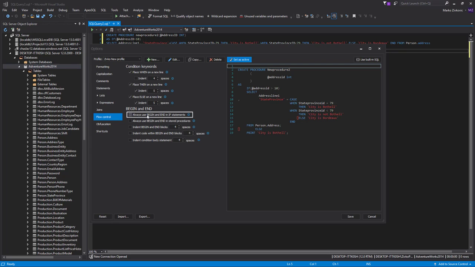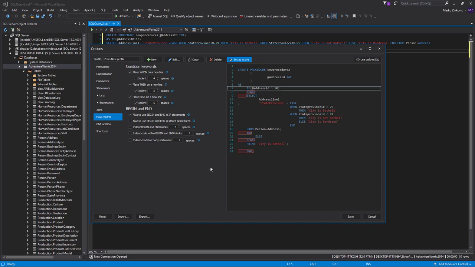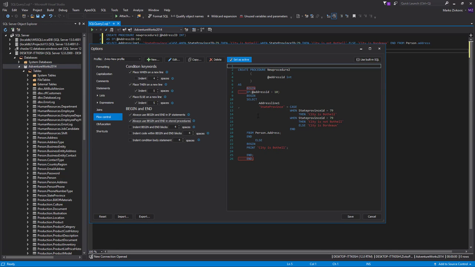If you check the Always Use Begin and End in the If Statements option, in your code will be added begin-end keywords for every if condition and for every else condition. The Always Use Begin and End in Stored Procedures option, when checked, will add begin-end keywords for every stored procedure if they do not exist.